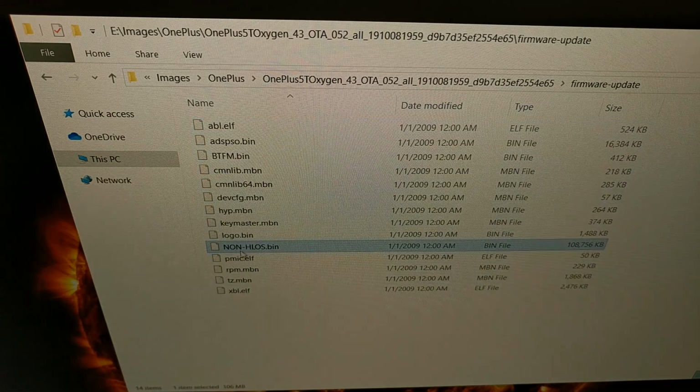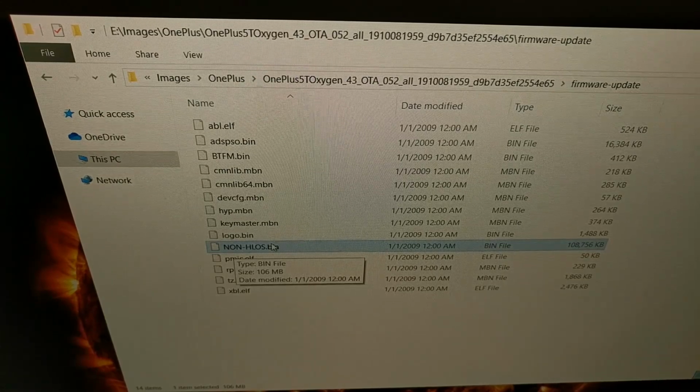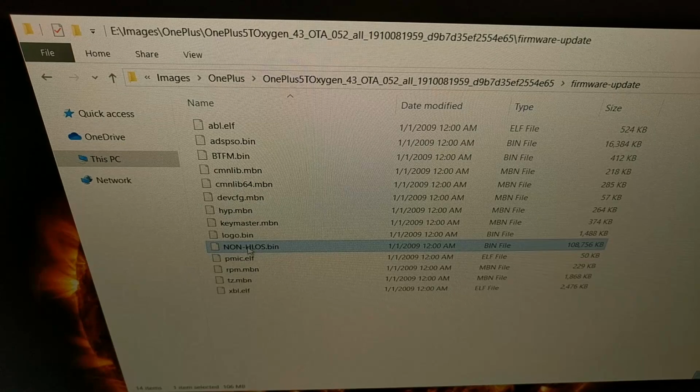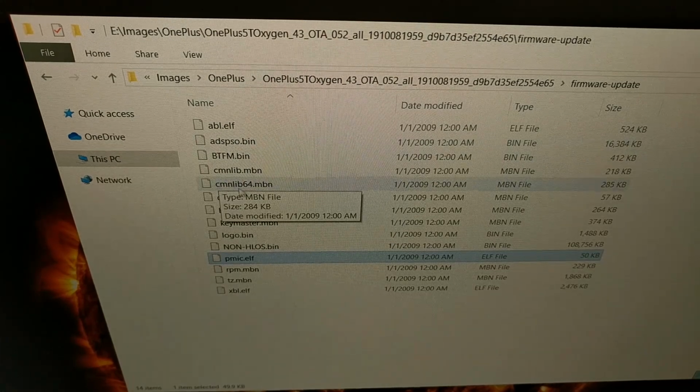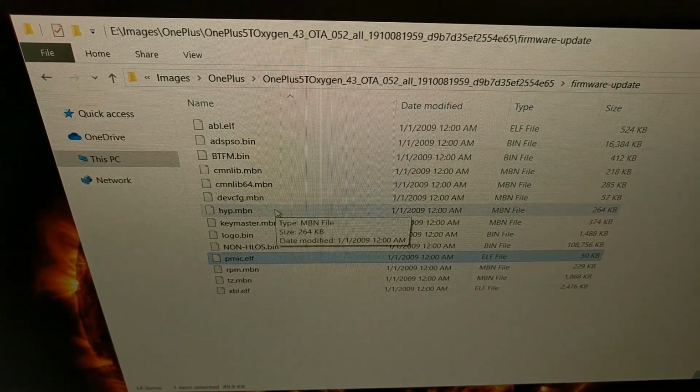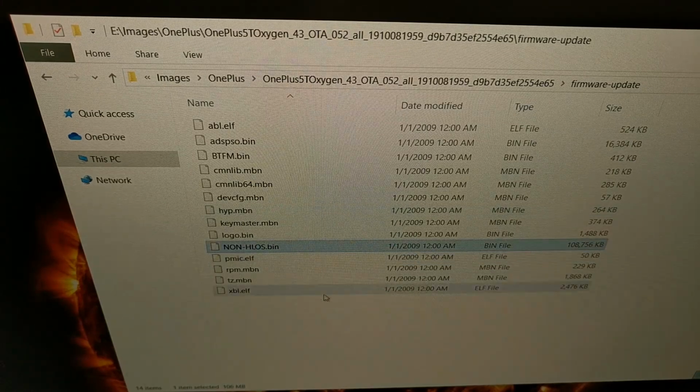We need to take this non-hlos.bin file, and we need to copy or move that into the same folder as we have installed ADB and fastboot tools into. Again, it's going to be in the same folder as your ADB and fastboot tools. So you're going to see adb.exe, fastboot.exe, and all the other support files for those two tools. And we're also going to have this file in that same folder.